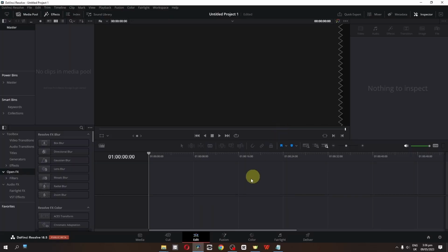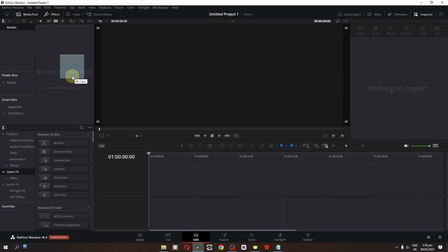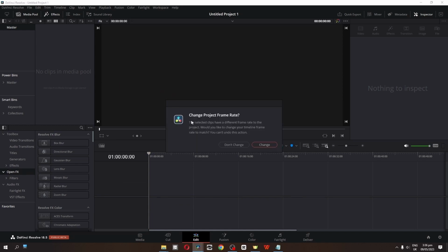So how to change the aspect ratio in DaVinci Resolve? First of all, go to the edit page. Now as you can see guys, I have these videos, so I'm going to select this video and drop it in the media pool. Now as you can see guys, we have this change project frame rate prompt. It will change the project frame rate and resolution according to this video.